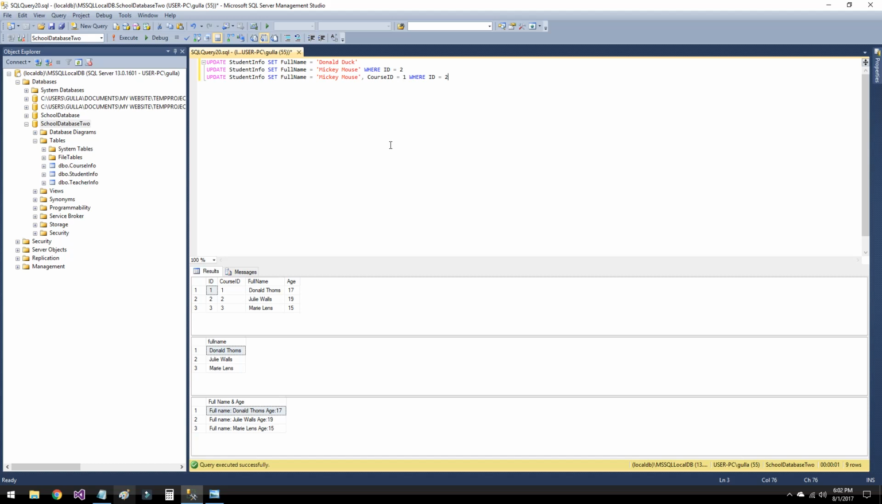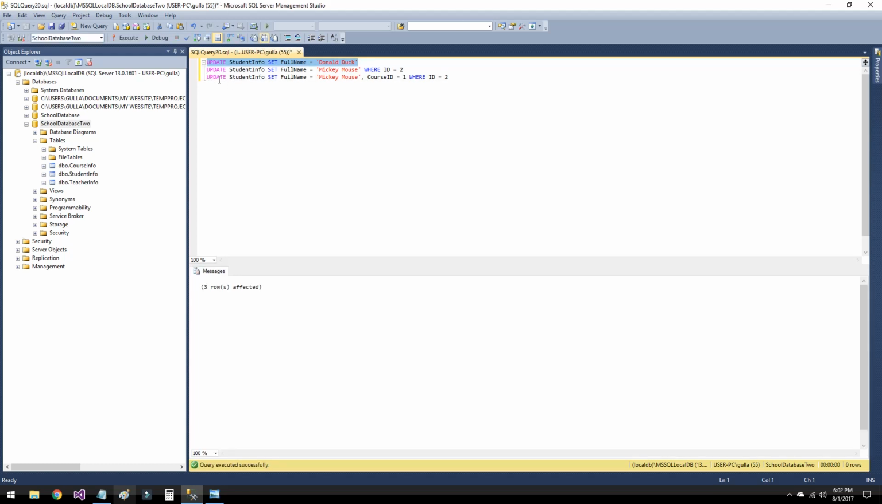So this is important. Which one should we run first? If we run this one first, this is going to update this table. It's going to set all the full names to Donald Duck. Well, let's just do that. You can already see there's 3 rows affected.